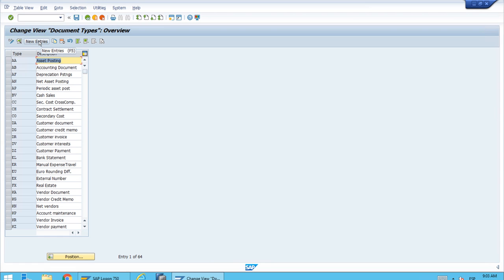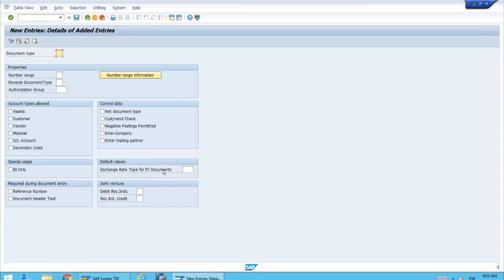So, let's come to new entries. Of course, the screen changes completely, because now this is the one that we can use to enter all the parameters that will be valid for our new document type. Let's start with the ID of the document type. Then we need to enter the number range. This is the one that we created in the previous lesson, so let's enter 88.